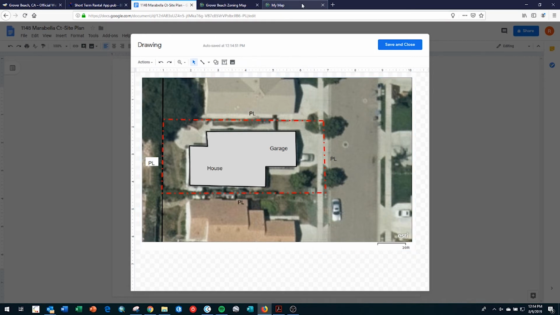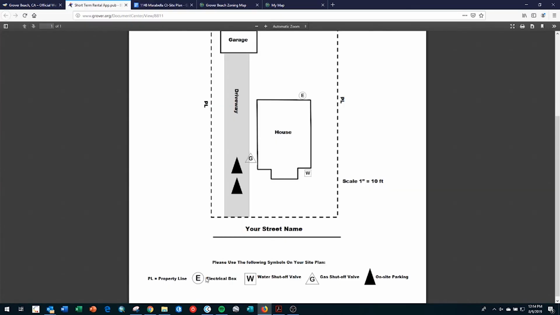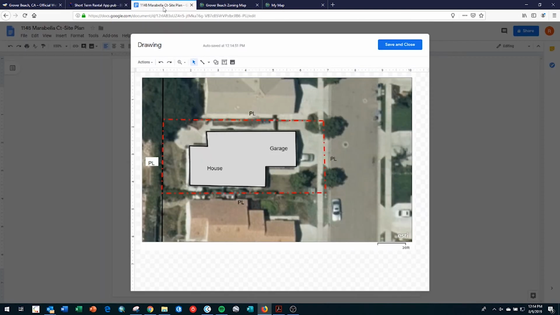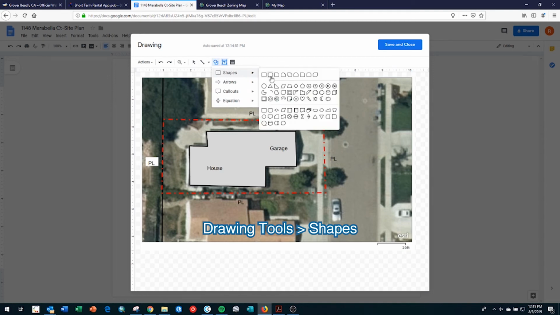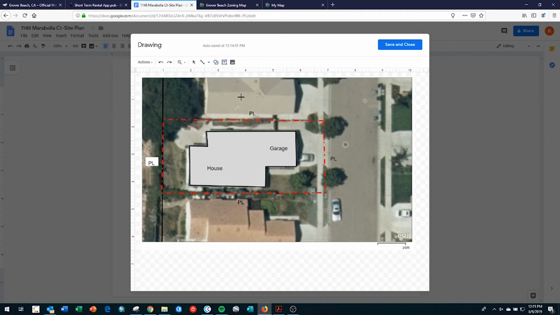What else do we need to label what we're looking for? Let's go back to that. We need the electrical box, so a circle with an E. I don't know where the electrical box is, so let's just put it right here at the back. Again, we're just assuming it's here in the back. There's a circle under the shapes. Perfect. And then you can double click inside the shape and put in the letter E, E in a circle, electrical box.